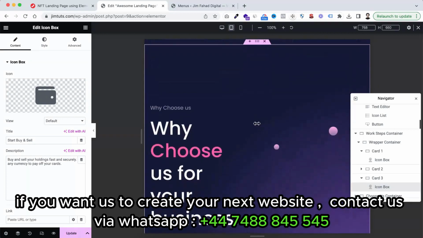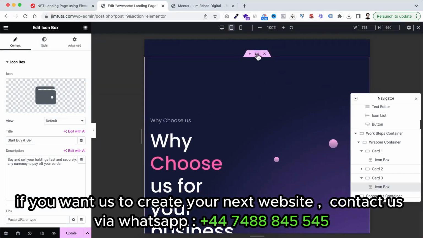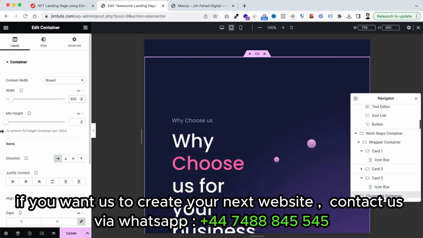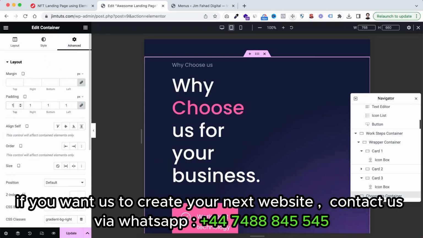So here is our why choose us area. So similar like before, just select its parent, and here I'm making their width to 600 pixel. Also let's make the direction to column based. Then let's give it some padding, like so.